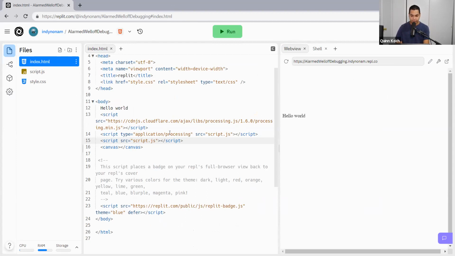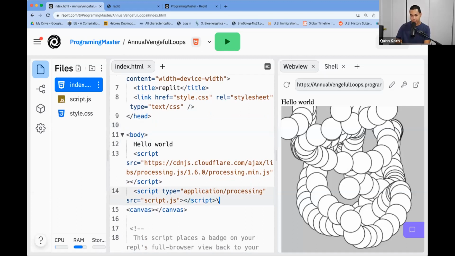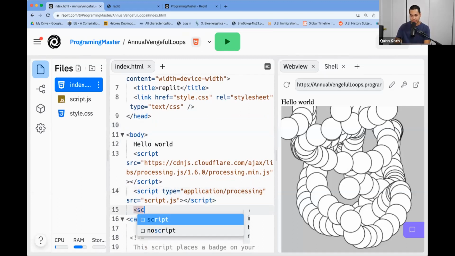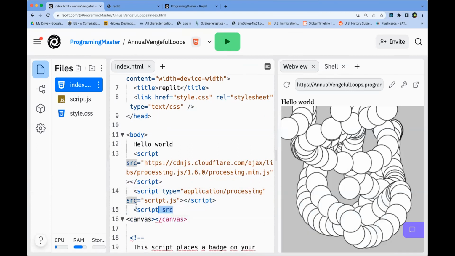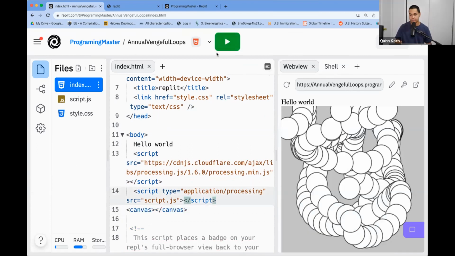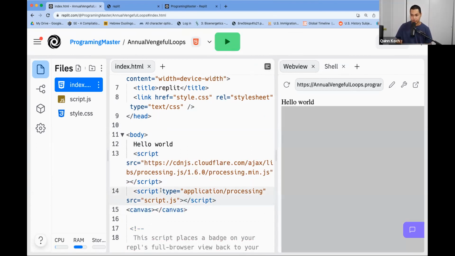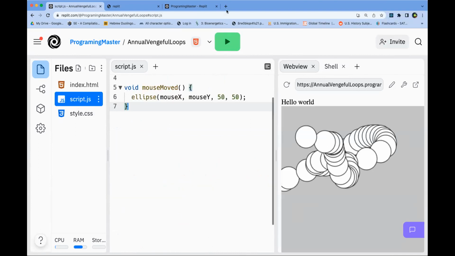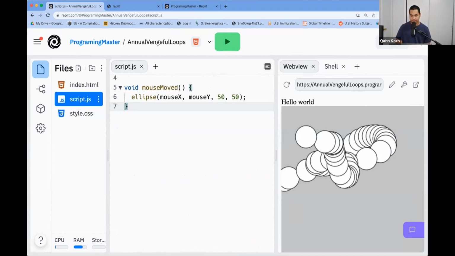On line 15, just delete that entire line. Here, let me show you. You still have the old script on line 15. Yeah, just delete the whole line and you should be good. Because remember, your script tag needs to have this type equals application. There we go. Good job.